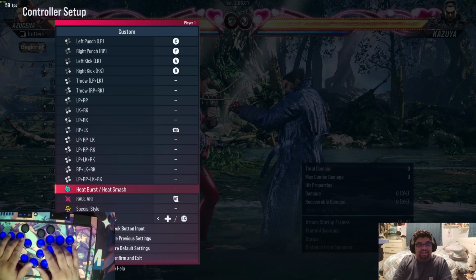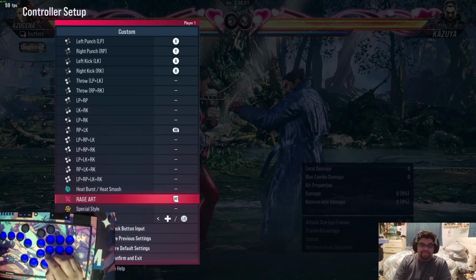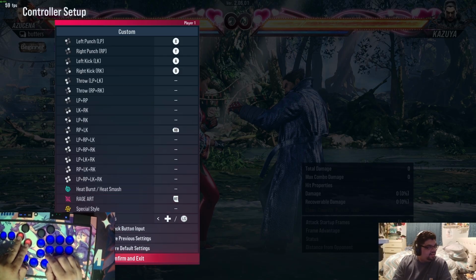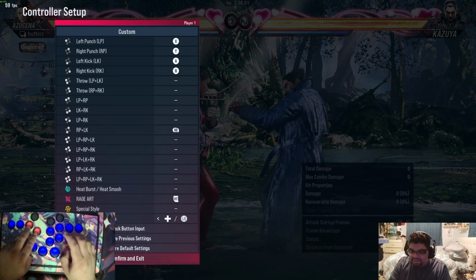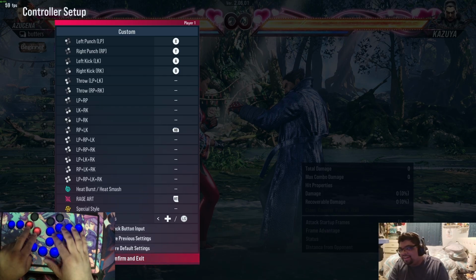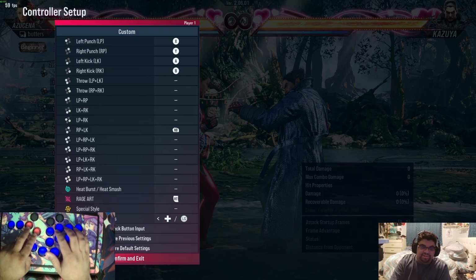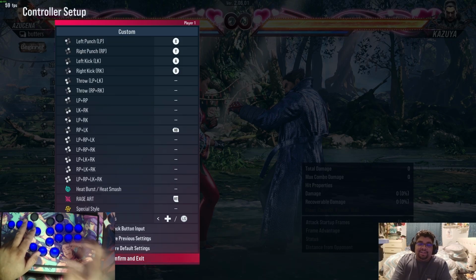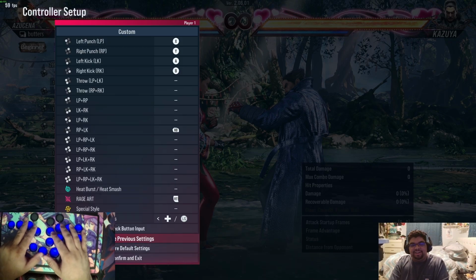So Rage Art, you kind of just want to keep it as a button by itself, because to do that in the game, you're going to have to hold down forward. So these two buttons here, and 2. I think it's 1 plus 2 if I remember correctly. Down forward 1 plus 2. I'll probably put a text there to specify.